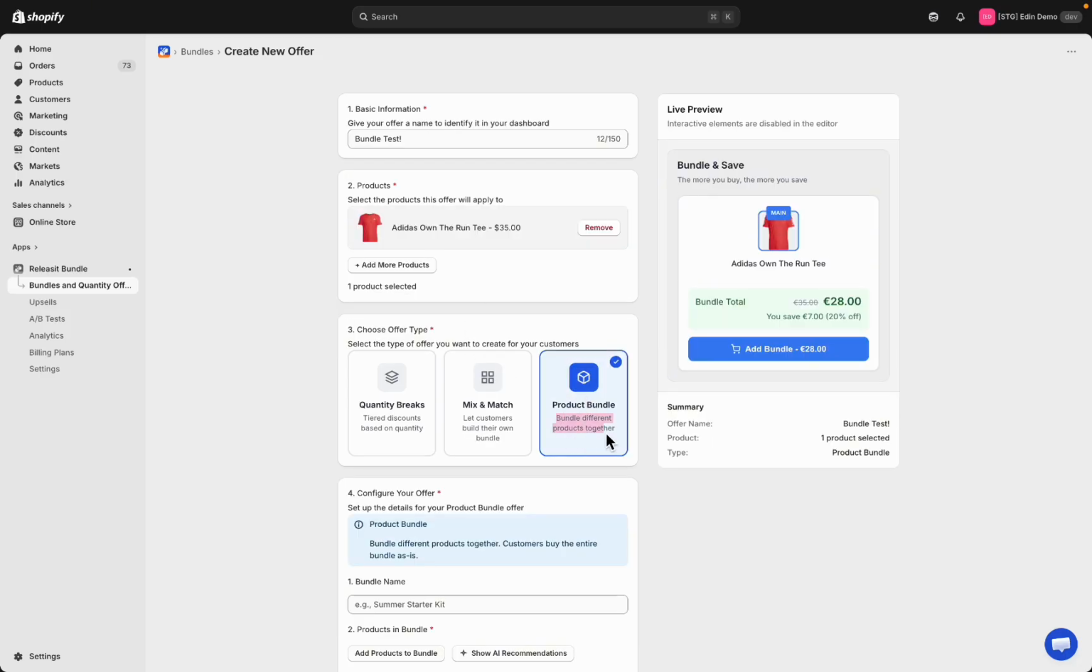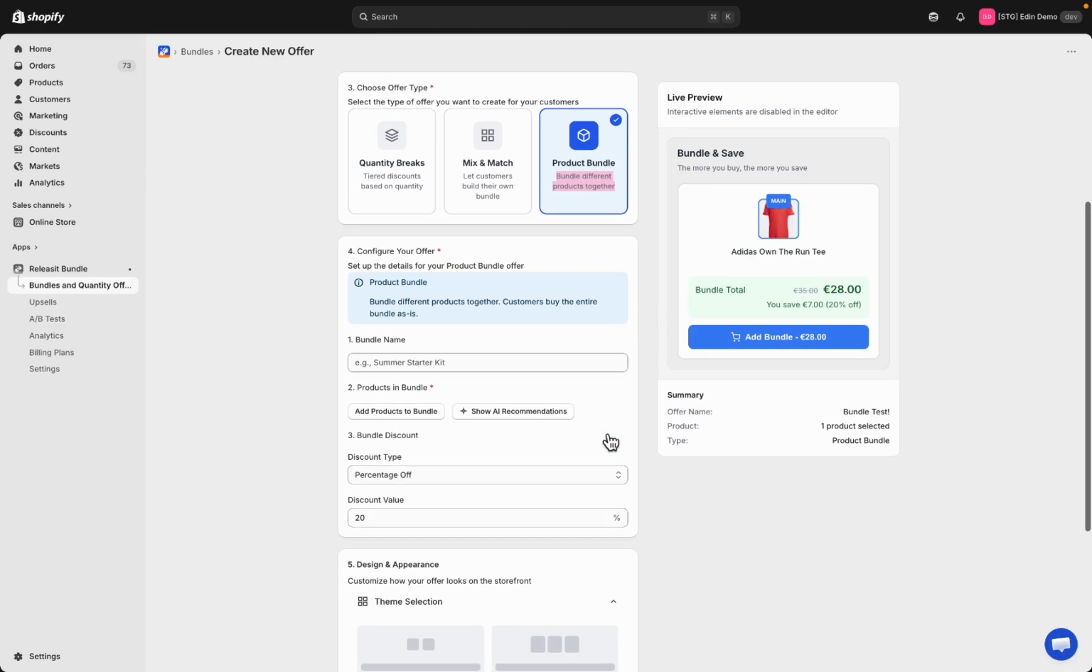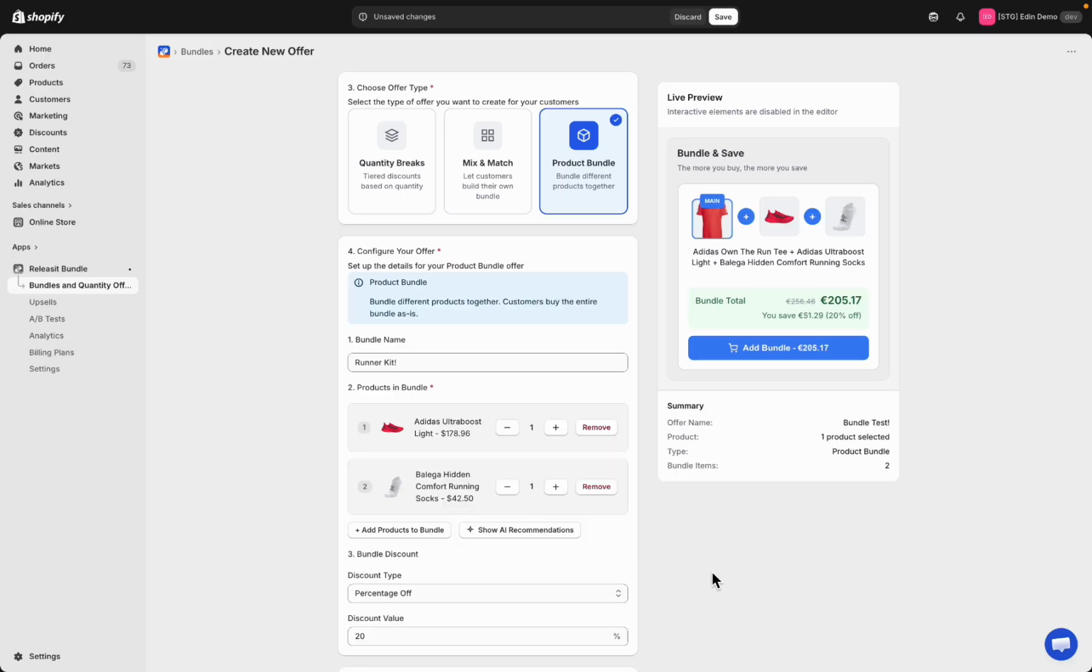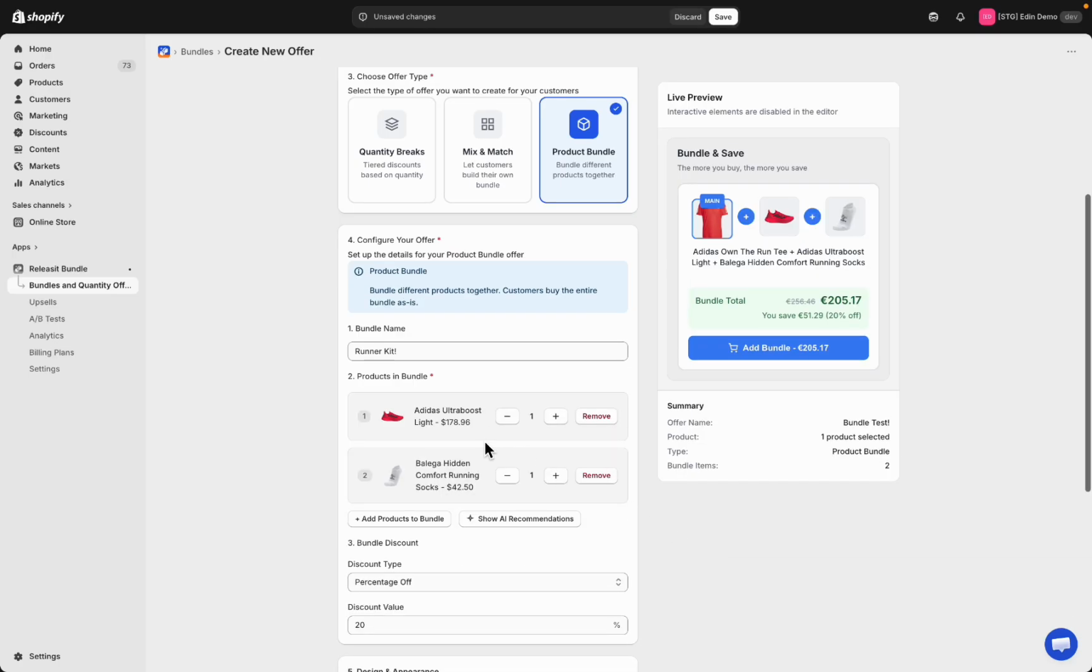Select Product Bundle. Bundle different products together. Customers buy the entire bundle exactly as configured. No options, no customization, just one clear and compelling offer. And that simplicity is exactly what makes it so powerful. The customer doesn't have to think. They just see the value, click, and buy.